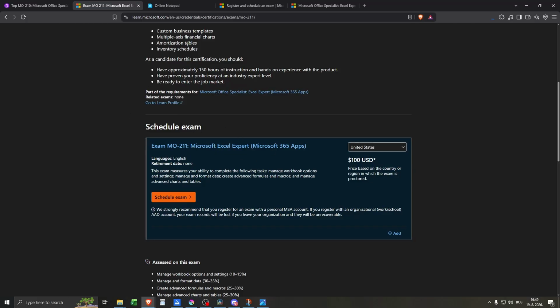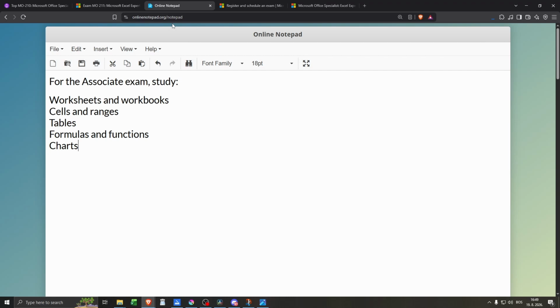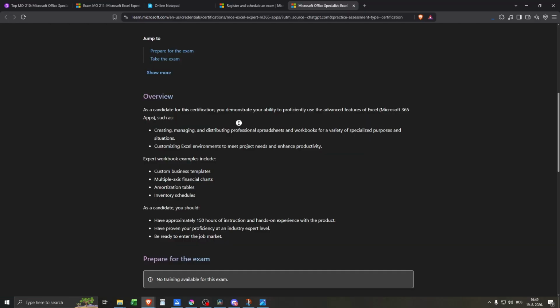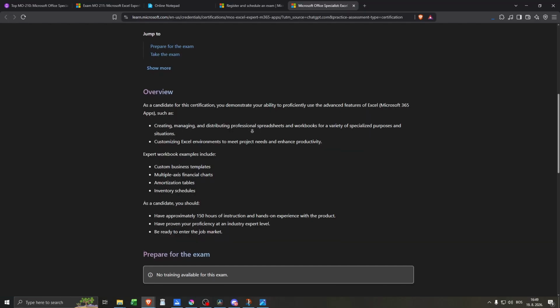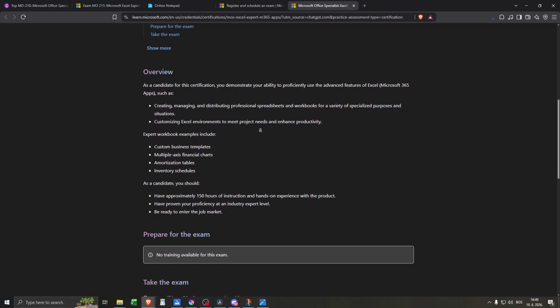Step 2. Prepare for the Excel exam. For the associate exam, study worksheets and workbooks, cells and ranges, tables, formulas and functions, and charts. The Microsoft exam page provides the official skills outline showing what exactly is tested.